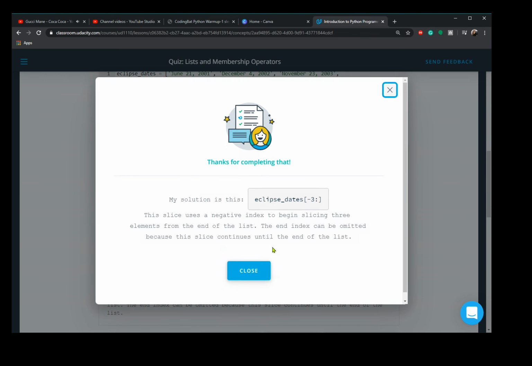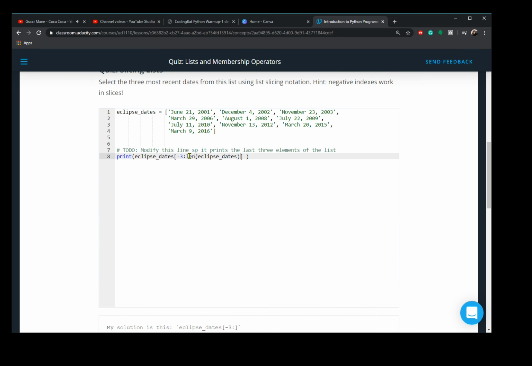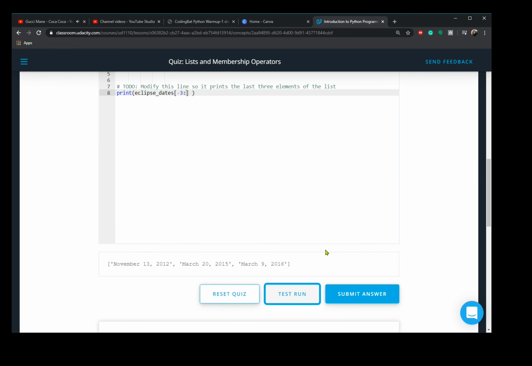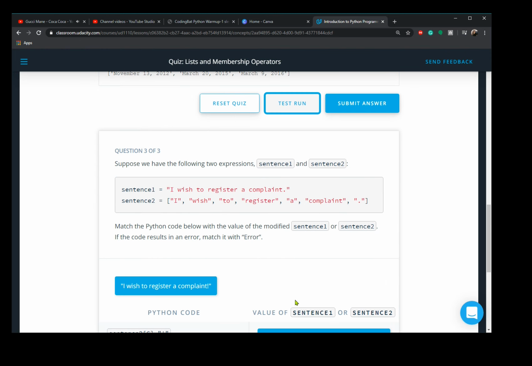Yep. It works. Cool. Apparently you could do eclipse dates -3 to the end, because you're going to the end, right? You actually don't need this. Yeah, I totally forgot about that. You could just leave it open like that. Yeah. Okay. This one's okay.